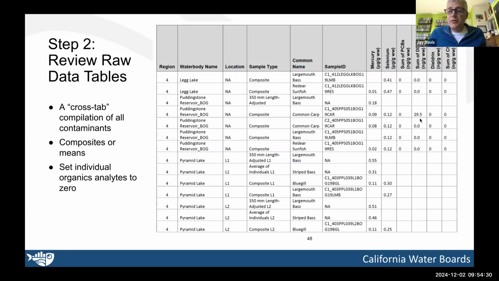So here, Puddingstone Reservoir, we did detect DDT, 29.5 parts per billion. All these other places we got non-detects. They were all non-detects for all the organics. And that's fairly common, that the organics are generally low in lakes. In bays like San Francisco Bay, we do see a lot of PCBs and other organics. But in lakes, they're generally pretty low.